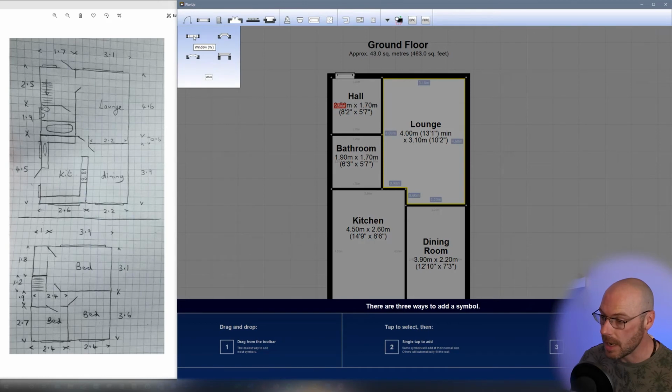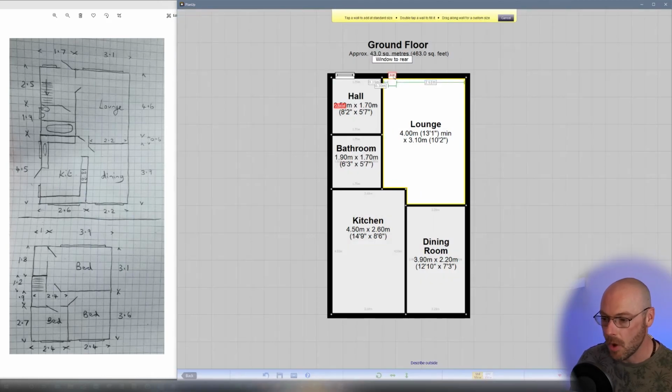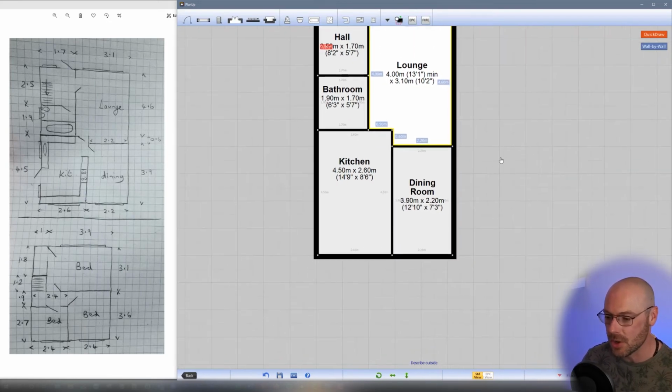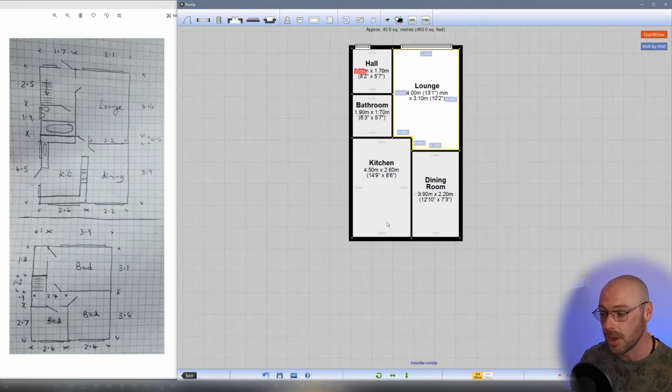Alternatively, you can just tap on the window and then tap, hold and drag to size. I prefer to use this method. It's a little bit quicker. It means that you can get the window to shape in one attempt.